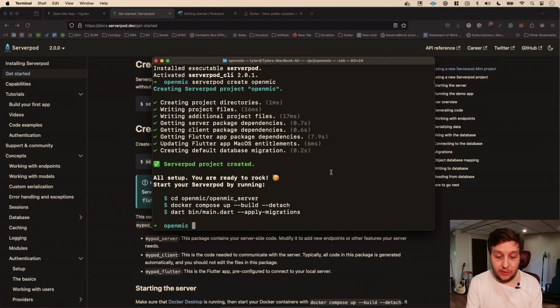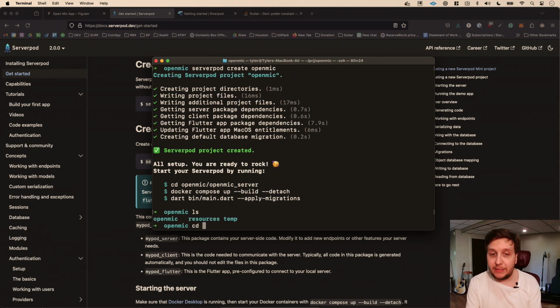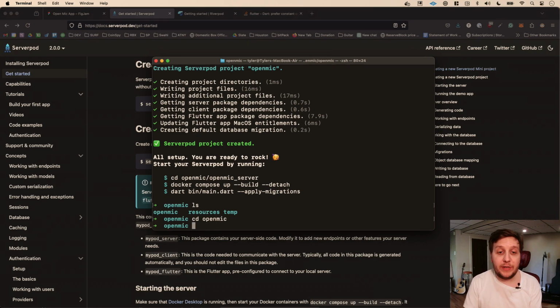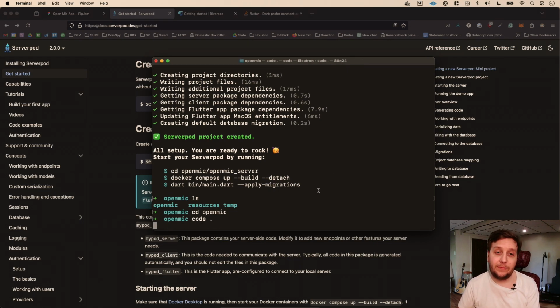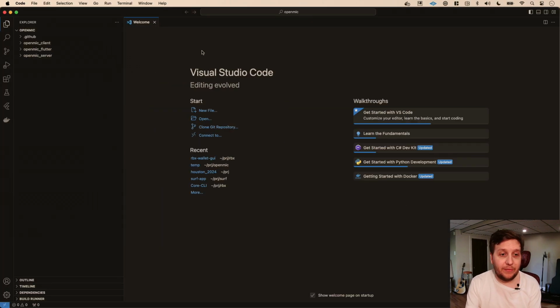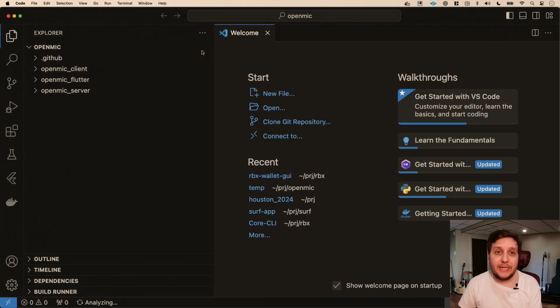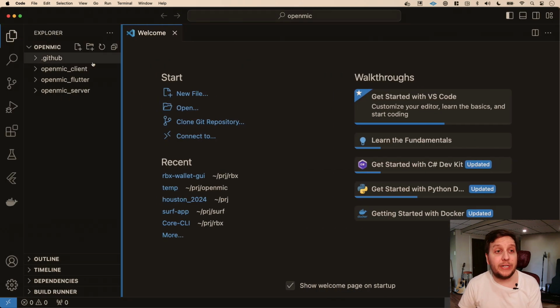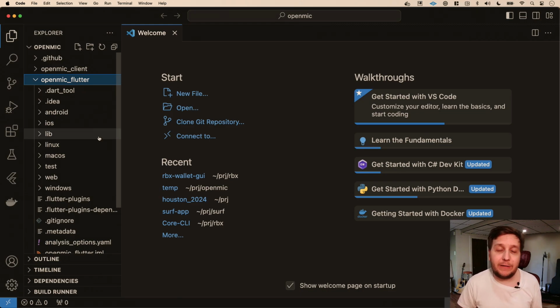All right, so you'll see I have now a folder called OpenMic, the name that I made it, and we're going to open this in VS Code. All right, I'm going to make stuff bigger so we can see it. Now you'll see we have 3 different folders here, aside from the .github folder, which we'll talk about far in the future. So we have the server, which is our backend code. We have the Flutter app, and this is aside from some changes they made to the example app to make it work with Serverpod. It's basically just an example Flutter project.